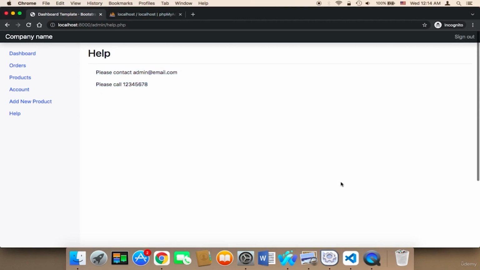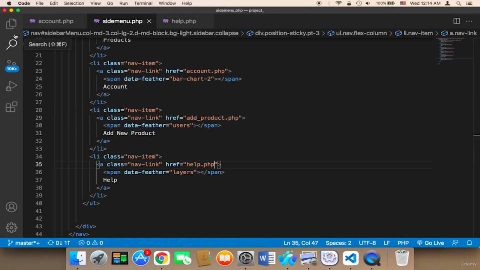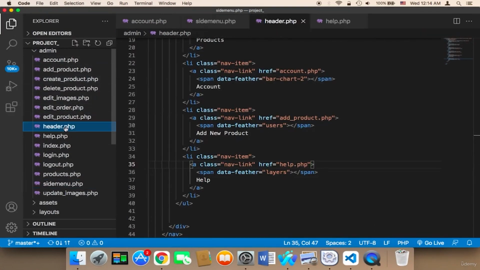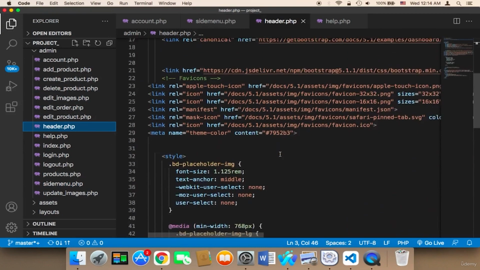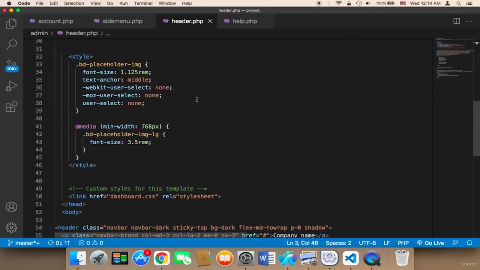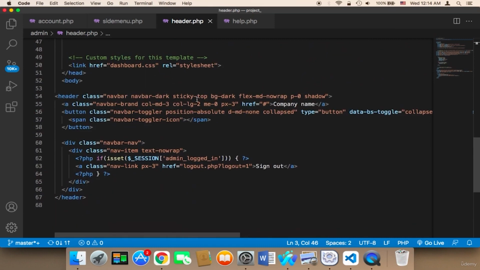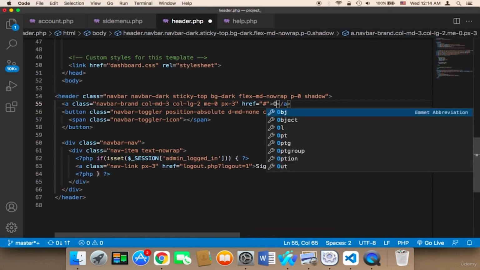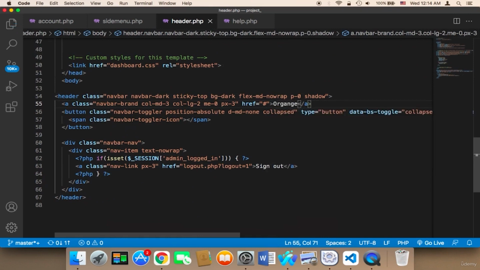And finally, we need to change here the company name. So remember in the header, we have the header. So in the header, we have here company name. So you can change this to something else. Let me say orange. I'm gonna name my business orange.